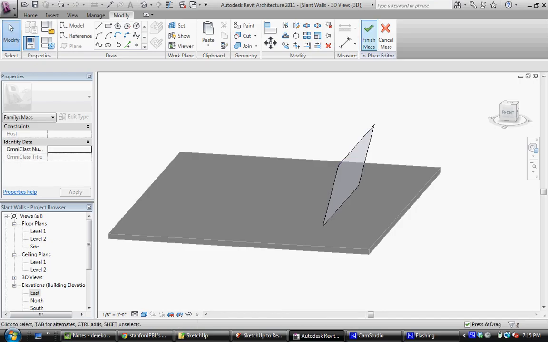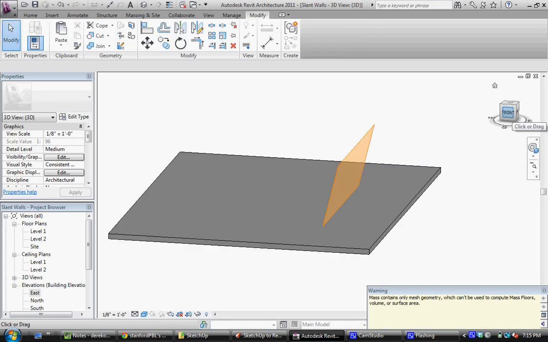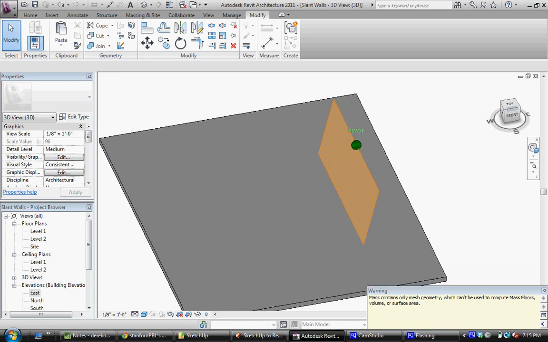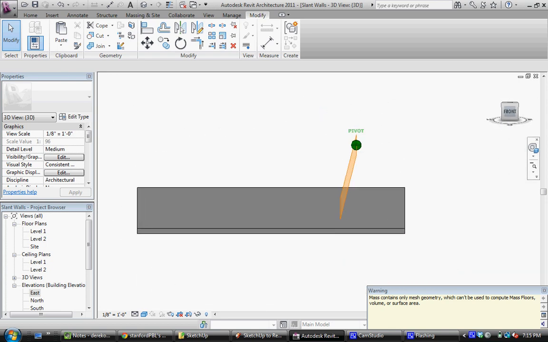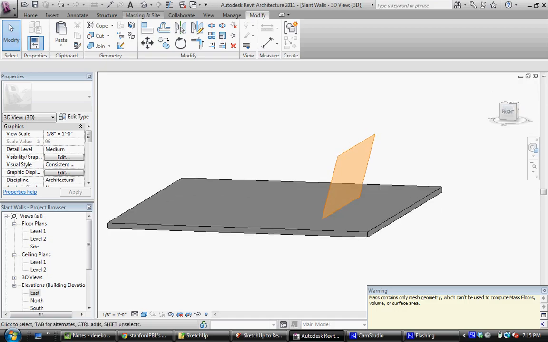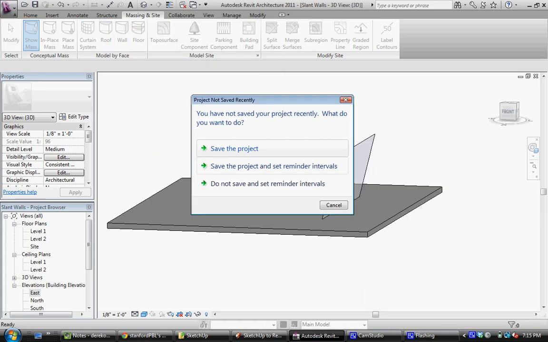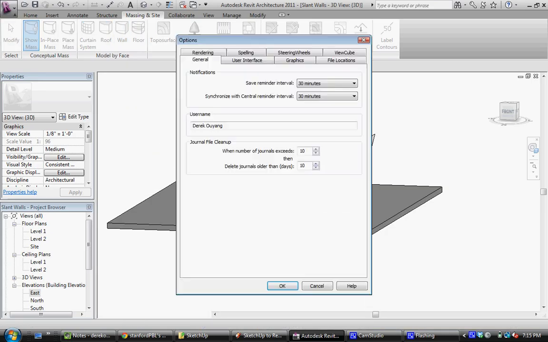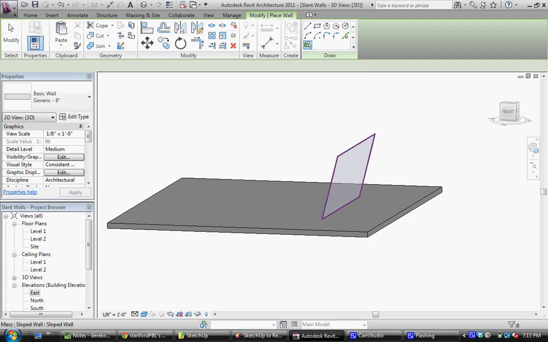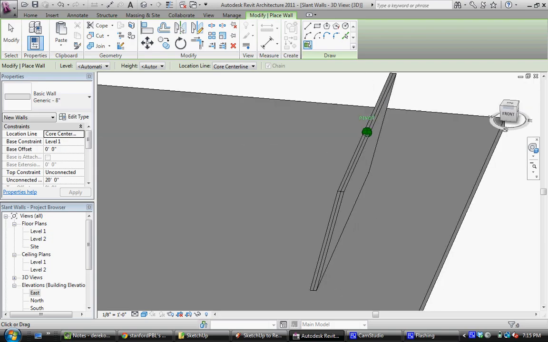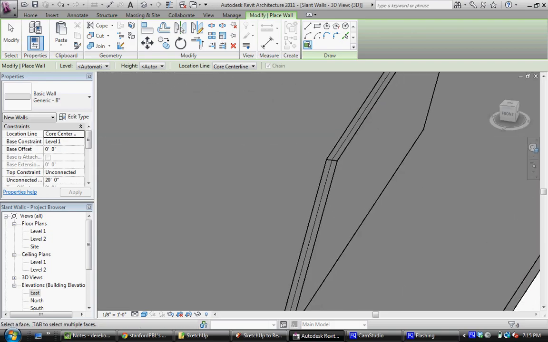So I'm going to select that, finish mass. Now this isn't actually a wall yet. This is a sloped wall, which is actually just a plane. It's describing what could be a wall. To actually create a wall there, I'm going to go to massing and site. I'm going to select model by face and choose the wall. And when I actually select that wall, it's going to place an 8-inch wall right in the center line of that.